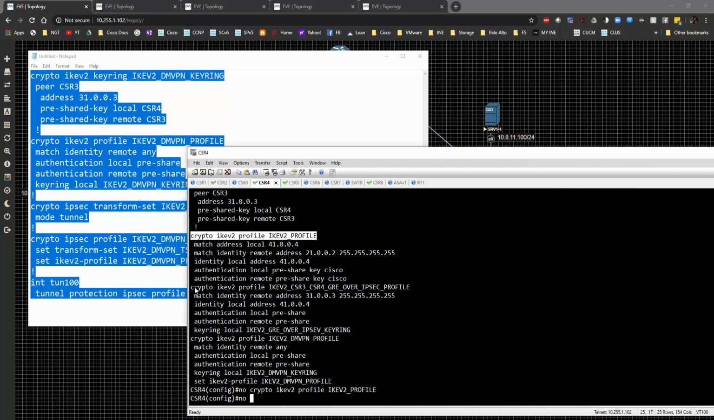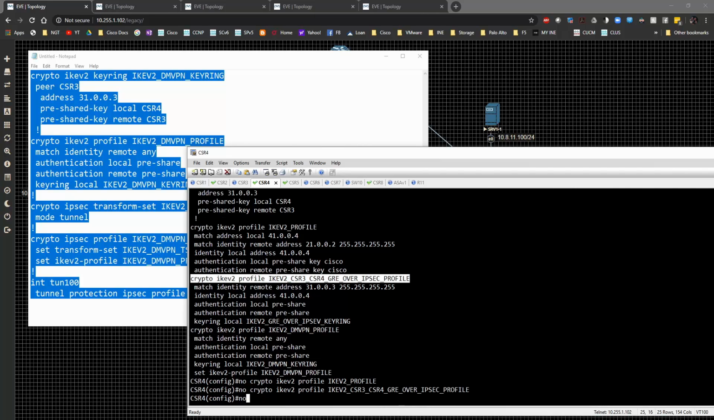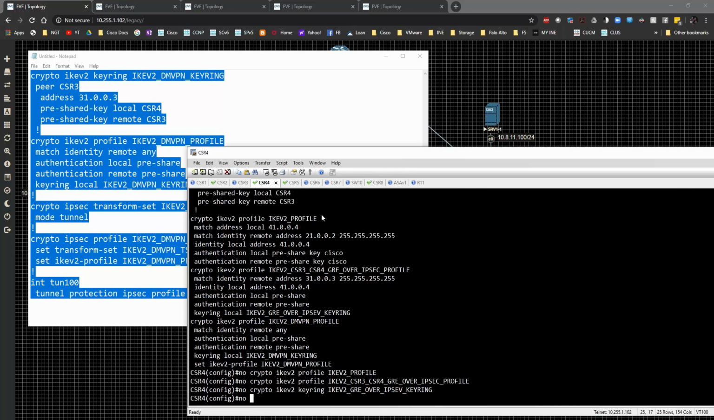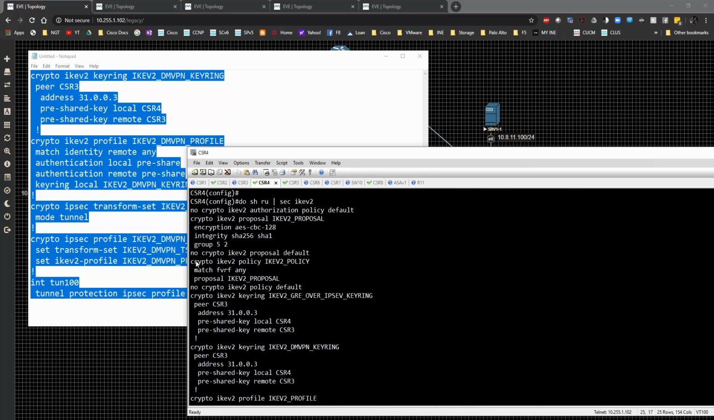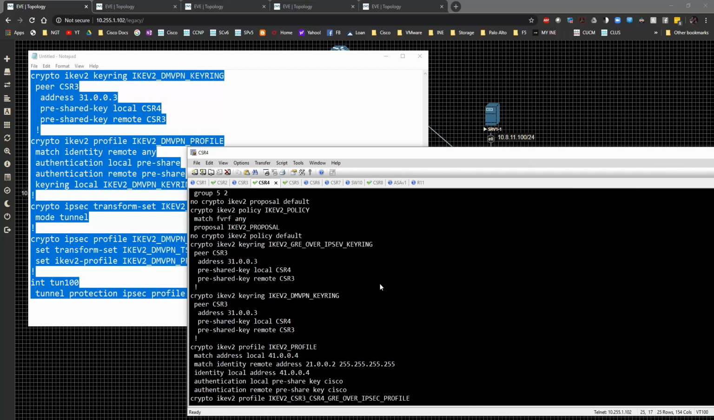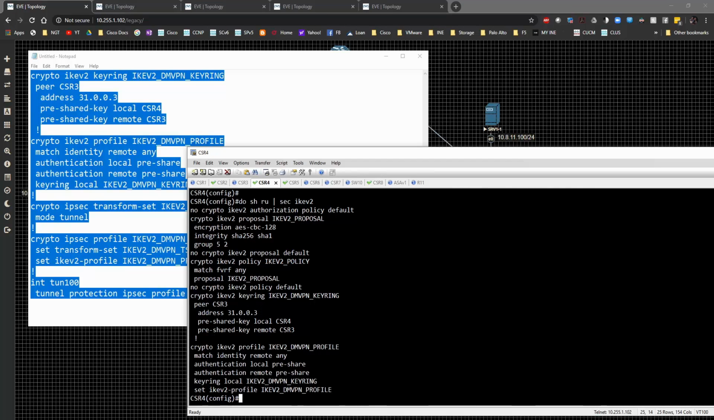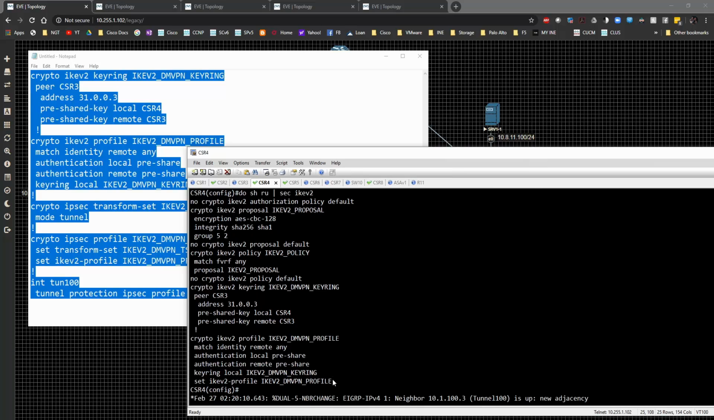We'll go ahead and get rid of that. We'll go ahead and get rid of this other one. We've already tested this stuff out. We need to get rid of this key ring here. So sometimes cleaning it up eliminates a lot of the hassles and headaches. No, that's not what I want to do. I don't want the policy. That looks all right. Do show run section IKEv2. So that's a lot cleaner. We have our policy, we have our proposal, which is good. So now we should be, there we go.